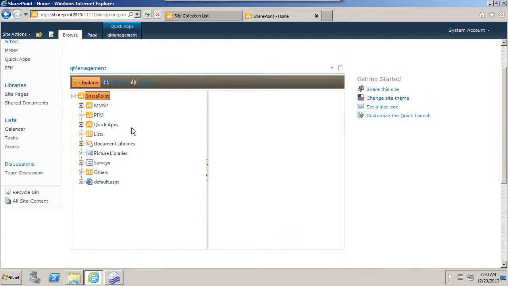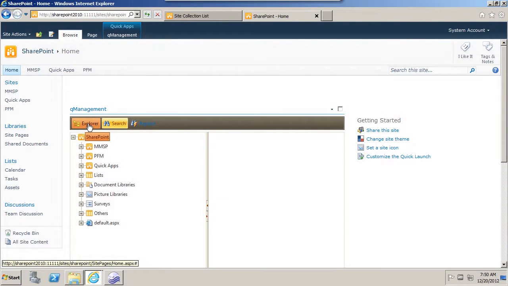We've got 3 links on top: Explore, Search, Replace. Explore allows us to explore, search for a specific web part that meets the criteria, replace a value within a web part, or maybe replace the skin name or replace the title.